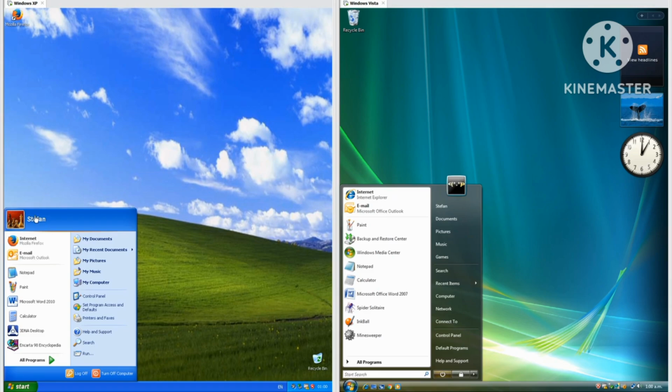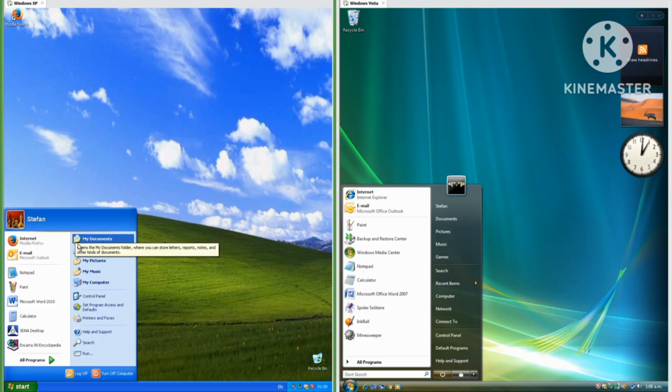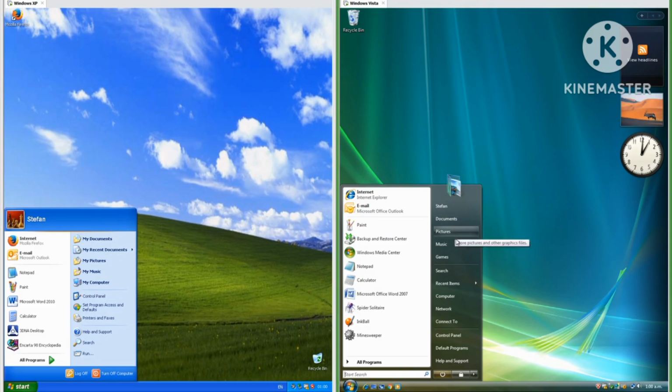In Windows XP the profile picture is on a blue bar at the top. In Windows Vista the profile picture partially hangs off the top of the Start menu. In Windows XP the items in the right column have icons next to them. In Windows Vista their icon comes up at the top when you hold the mouse over them.